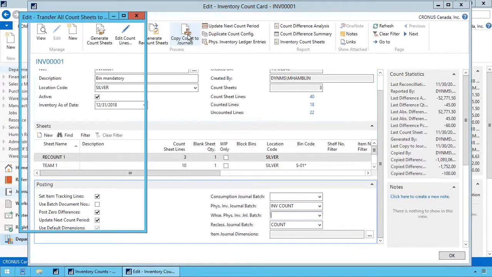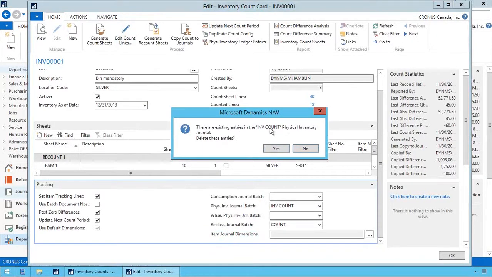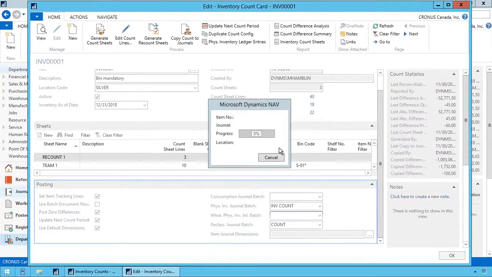So when I copy the count to the journals, it opens up this screen here. It basically pulls in all the defaults from the inventory count, and I can override some of these if I like. Normally you would just leave it as is, but here's where you would specify an alternate posting date. So let's say I wanted this to be January 1st instead of December 31st, I could set the posting date there independent of the difference analysis date. And that's basically it. I might change the posting date, but I'm going to leave that. It's going to yell at me because I've already got lines on the physical inventory journal. I'm just going to say yes, override those.